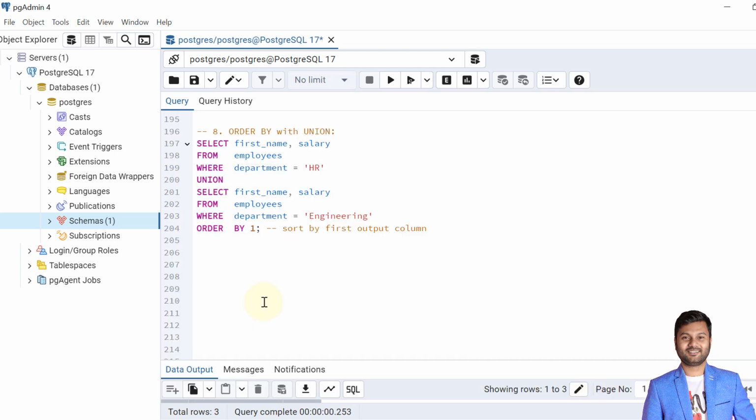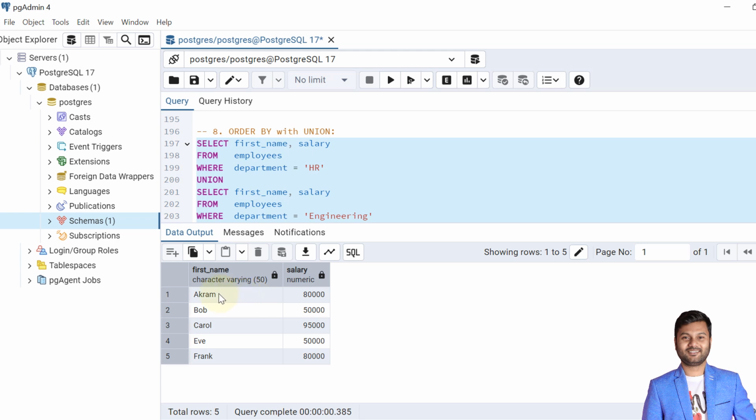Now let's see an example of order by with union. In this case, we are sorting the data on the basis of two result sets. That means first we take the result of department HR and then we take the department engineering. The result set will be combinedly sorted on the basis of the first column, as we saw in the previous example. 1 refers to the first column of the result set. So the complete result set will be sorted on the basis of first name. So let's execute the query to see the results. This is the output, and here we can see that the result is sorted on the basis of first name.